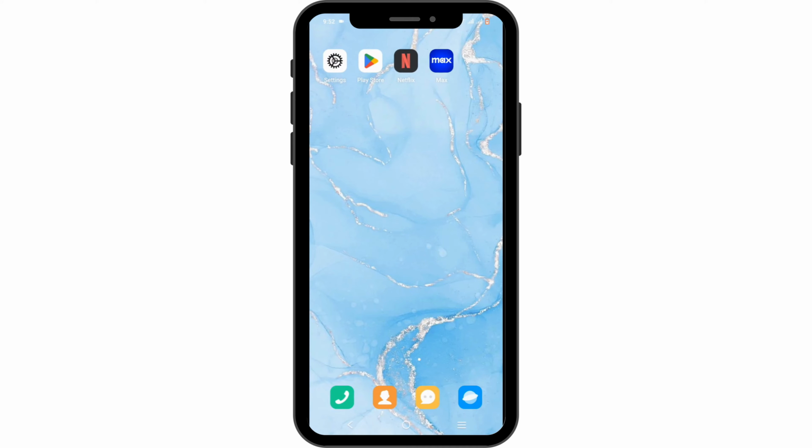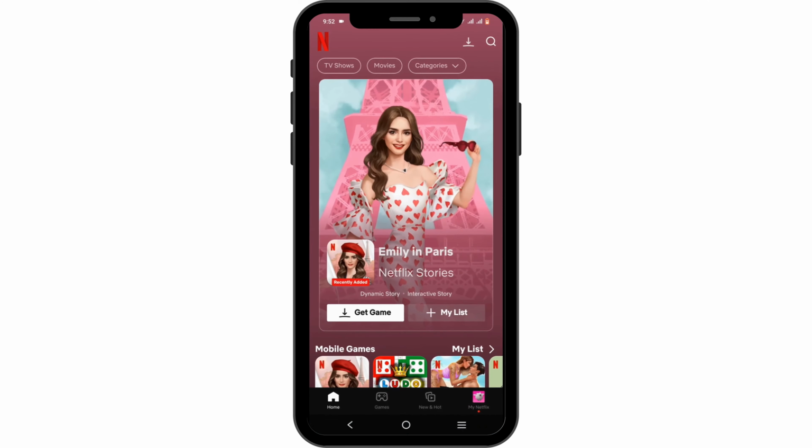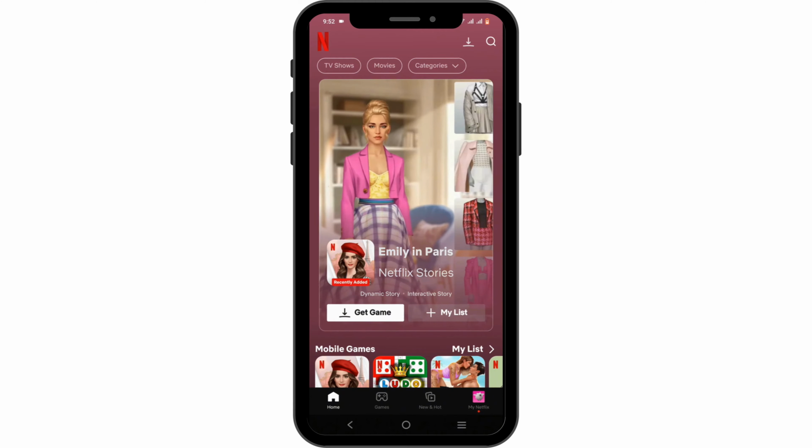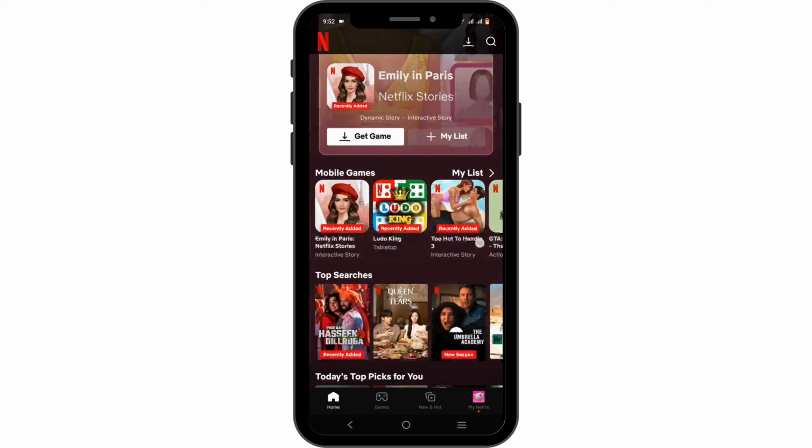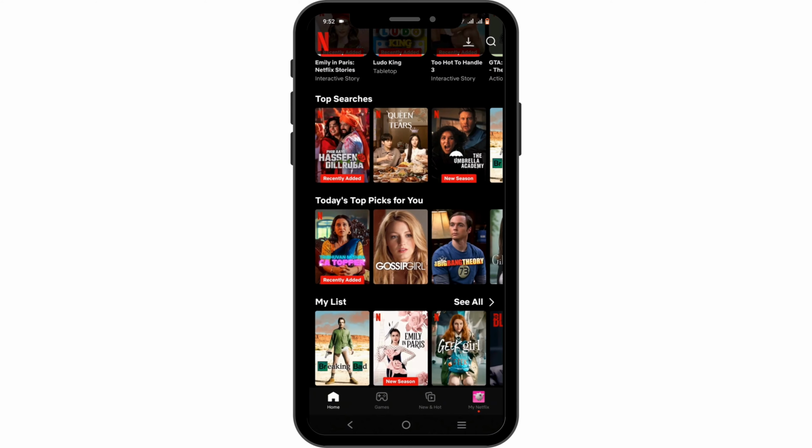To use the parental control on Netflix, first and foremost, launch a Netflix account on your device. Over here, firstly select a profile in which you want to add the parental control.